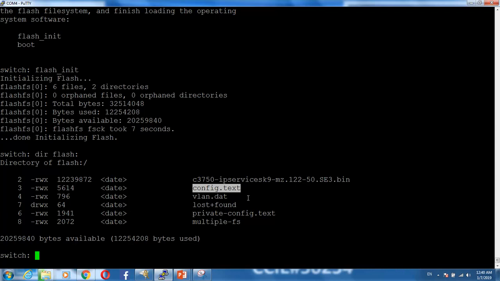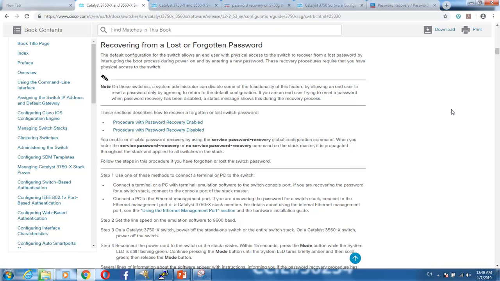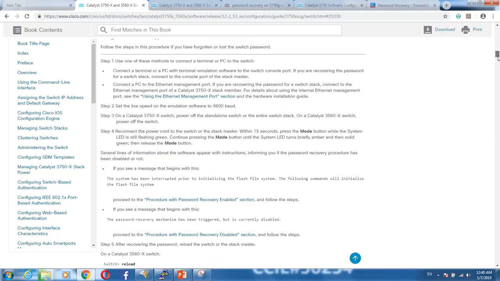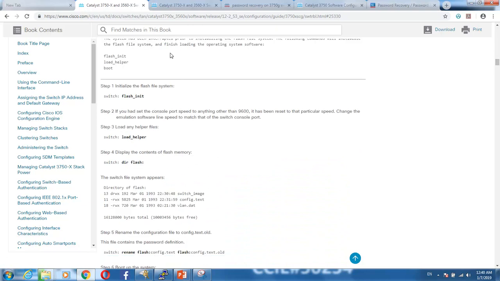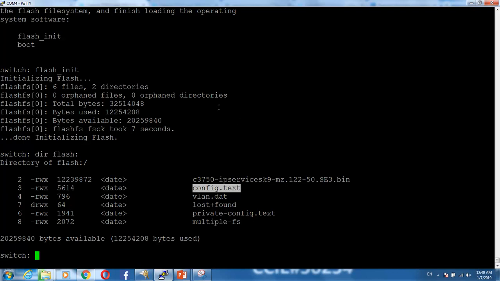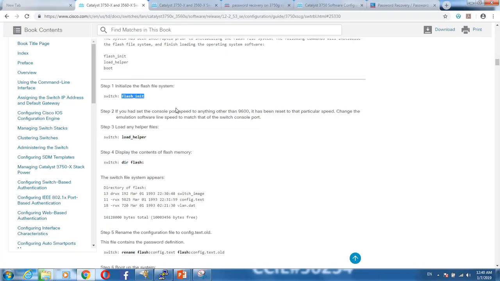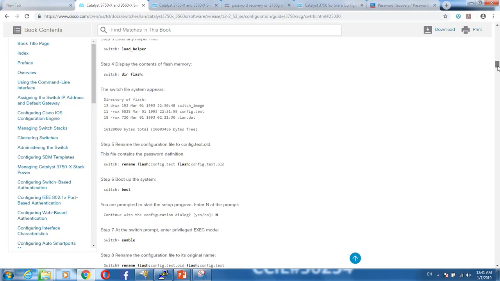All right. Okay. Now here, the same instructions are given here. Let's see this one. Okay. All right. Send flash init. Okay, we did it. And load helper, we don't need this on this device. It's not giving us an option here. So next, dir flash. Yes, we saw inside that. So what we need to do is this command right now.